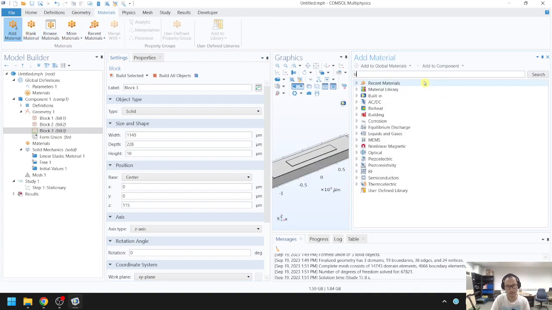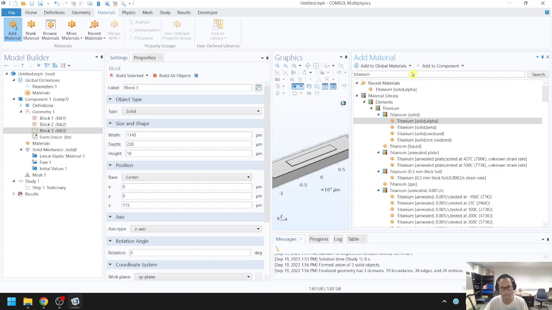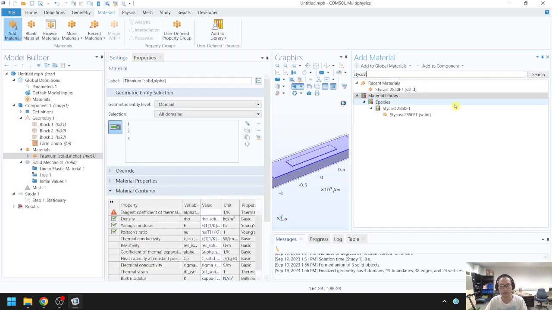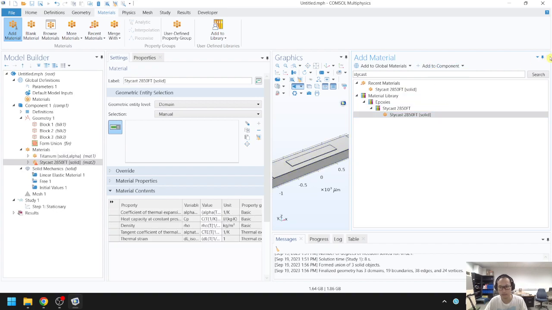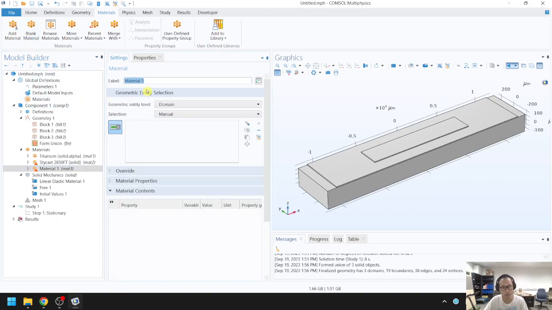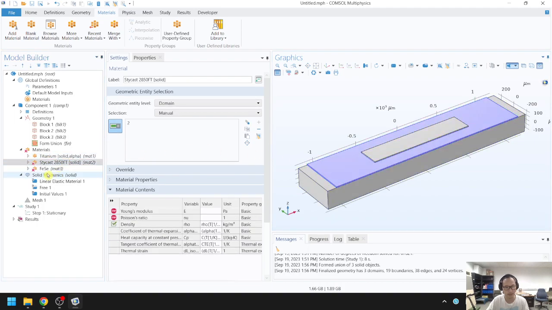So for material, the platform is in titanium. The epoxy is die-cast. And the sample itself is in a new material. So of course COMSOL doesn't have it. We have to add it manually. Click this, and the die-cast is going to be this one.